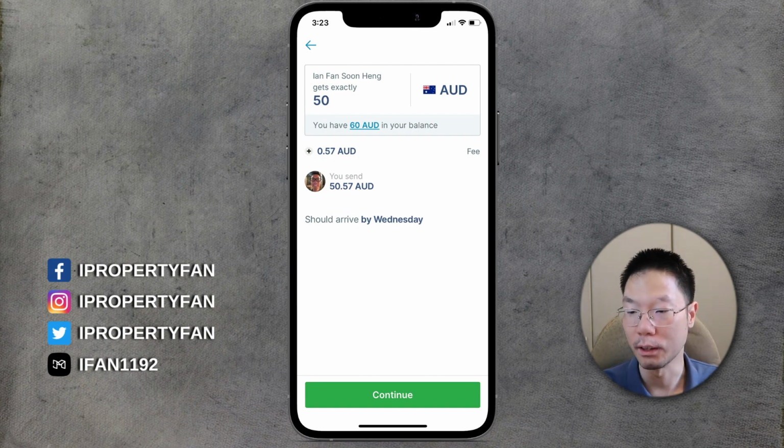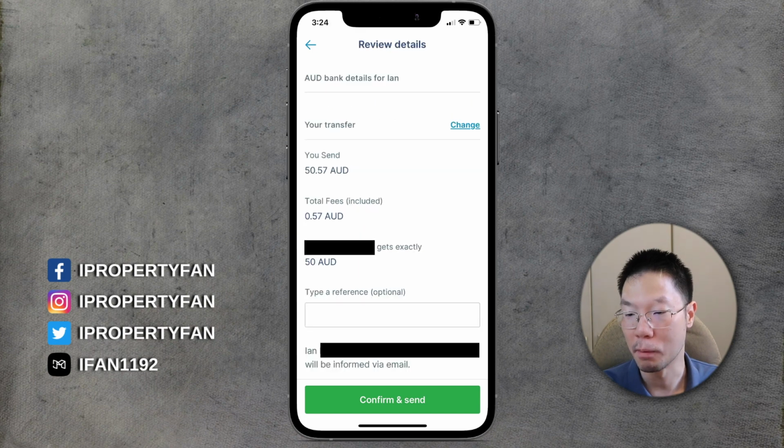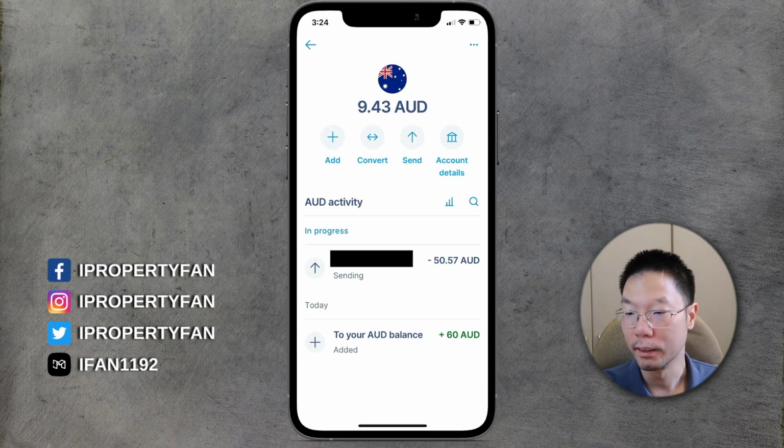So then tap continue. Then in the next screen, you can review your details such as your BSB code, account number, email, and the amount that you want to send. And then you can type in a reference, so then you will also be informed via email. Then tap confirm and send. Then back in the Australian dollar account in Wise, you can see here that the money is being sent out.